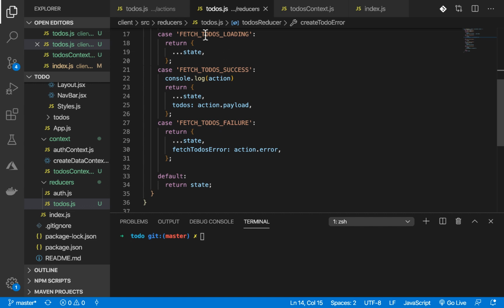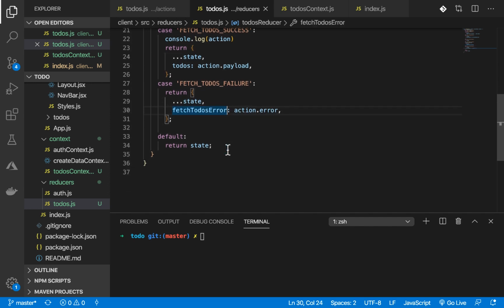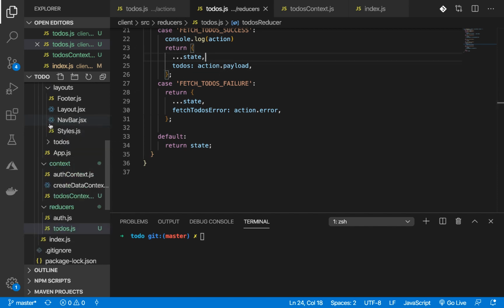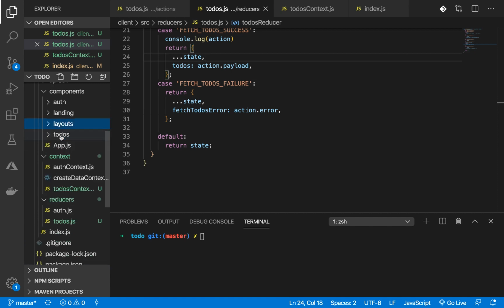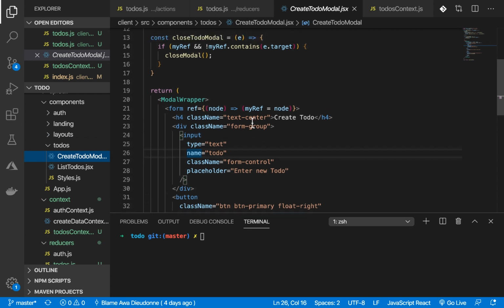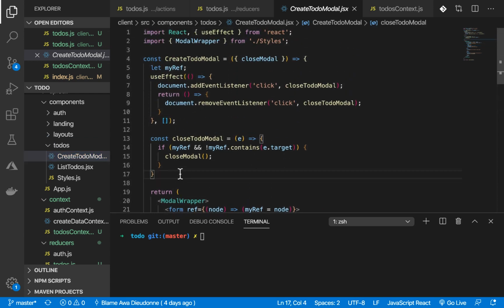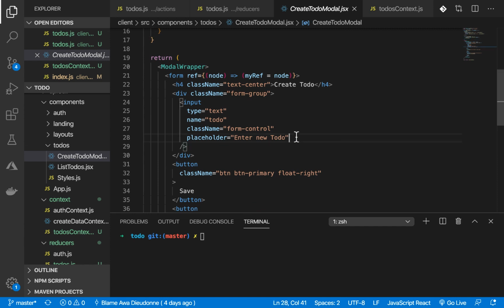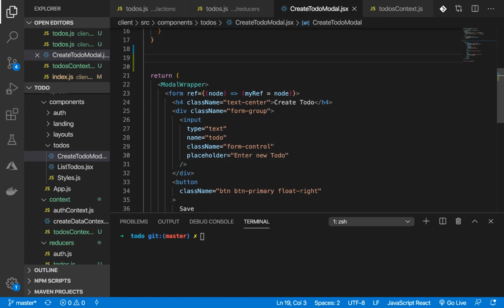Same thing for fetching. For the fetching, I don't need to update the array because I'm fetching everything. So I just need to pass the payload to the to-dos. So I'm not spreading any value here, and that's its value too. Good. Now that we've handled the creation and fetching in our actions and reducers, let's now go to our component. Inside the to-dos component, the create to-do, now I'm going to handle the change and submit events. So let's create an event handler for handling change.